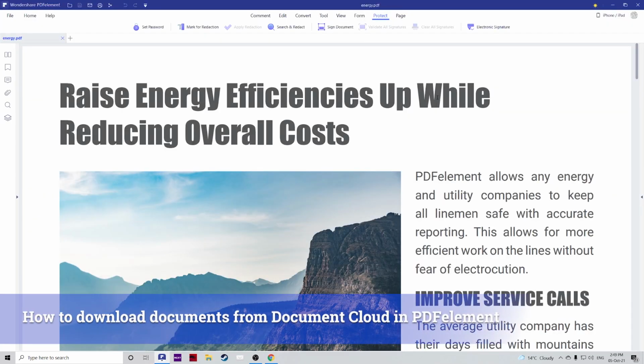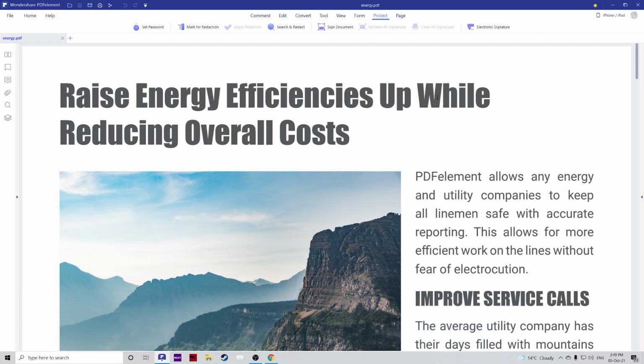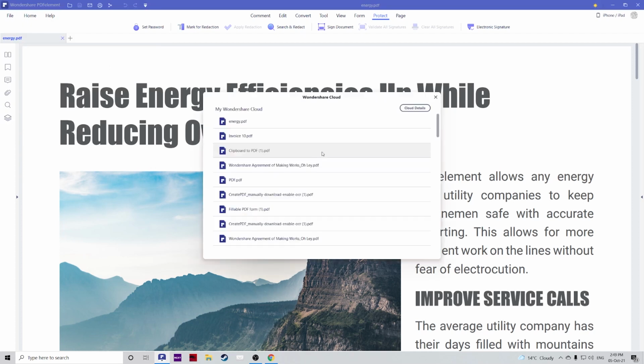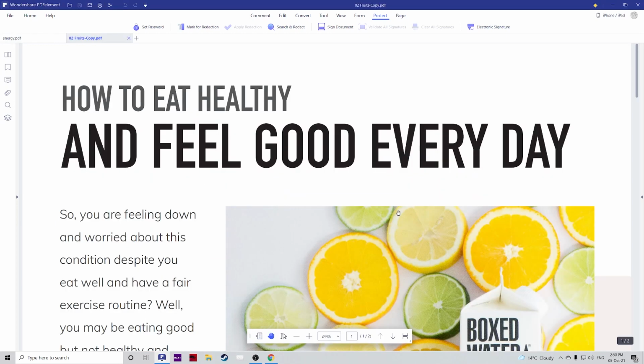So now let's show you how easy it is to download and open files from Document Cloud in PDFelement itself. So simply go over to File, and here you can click on Open Cloud, select Wondershare Cloud, and that will open up all of your recent uploaded files. For example, if we click here, give it a few moments to download. And once it's done, the document will open automatically and you're ready to begin editing and using the document right away.